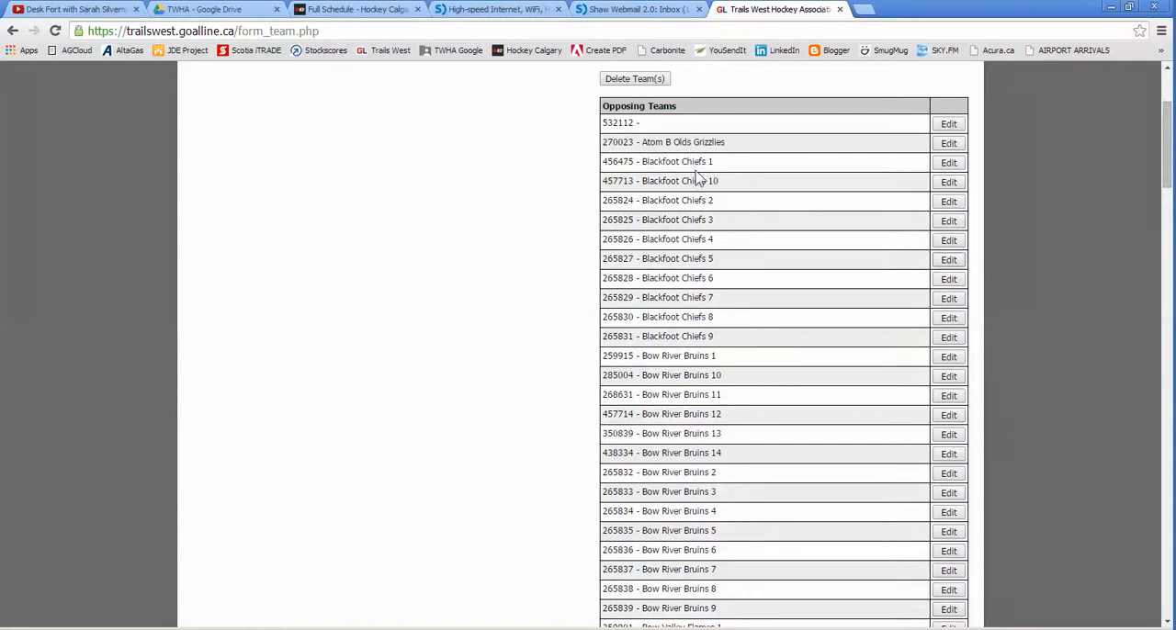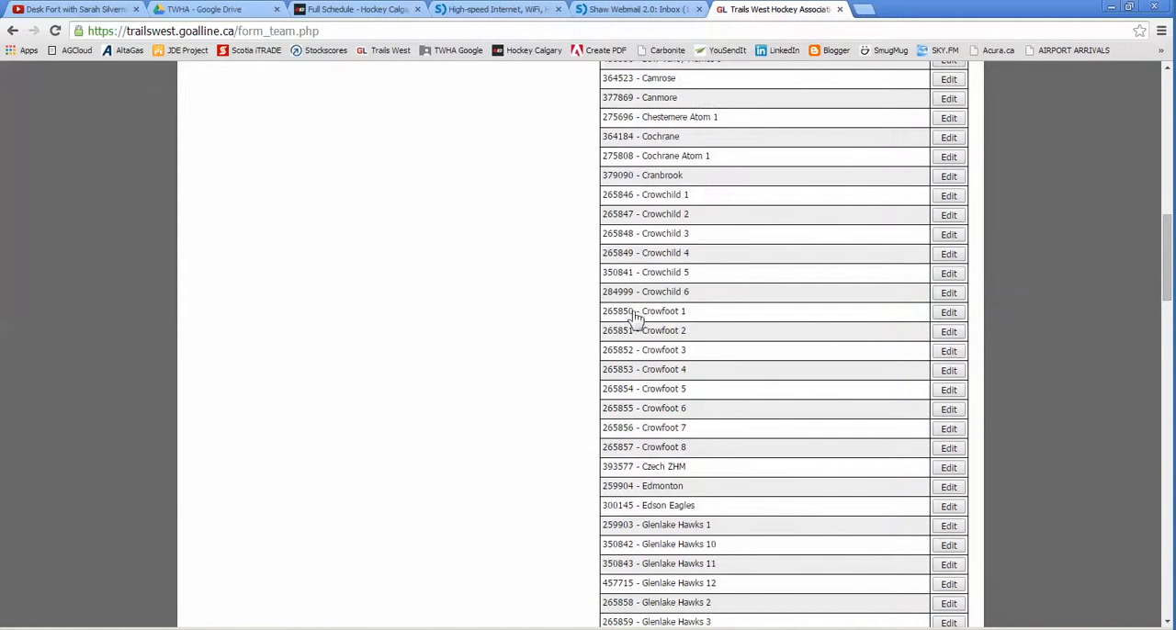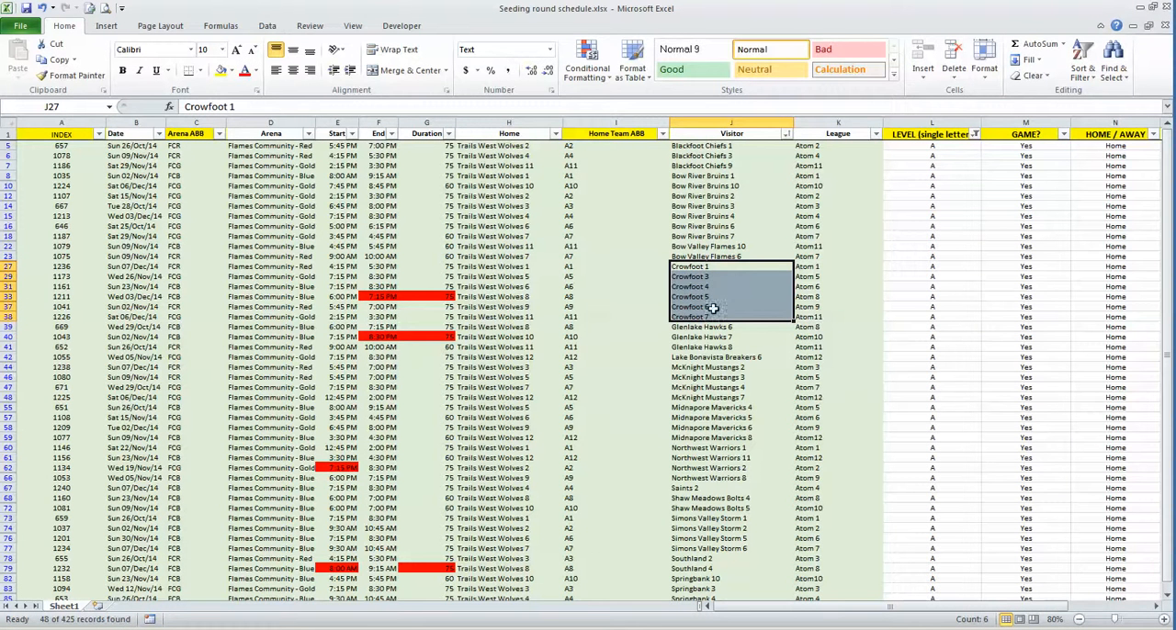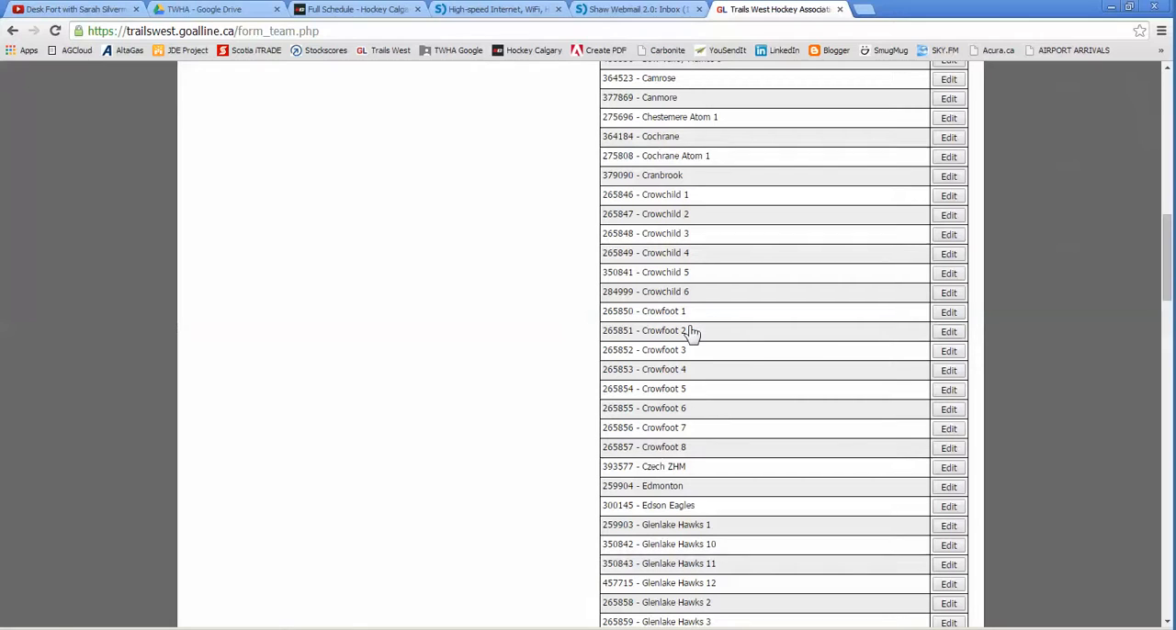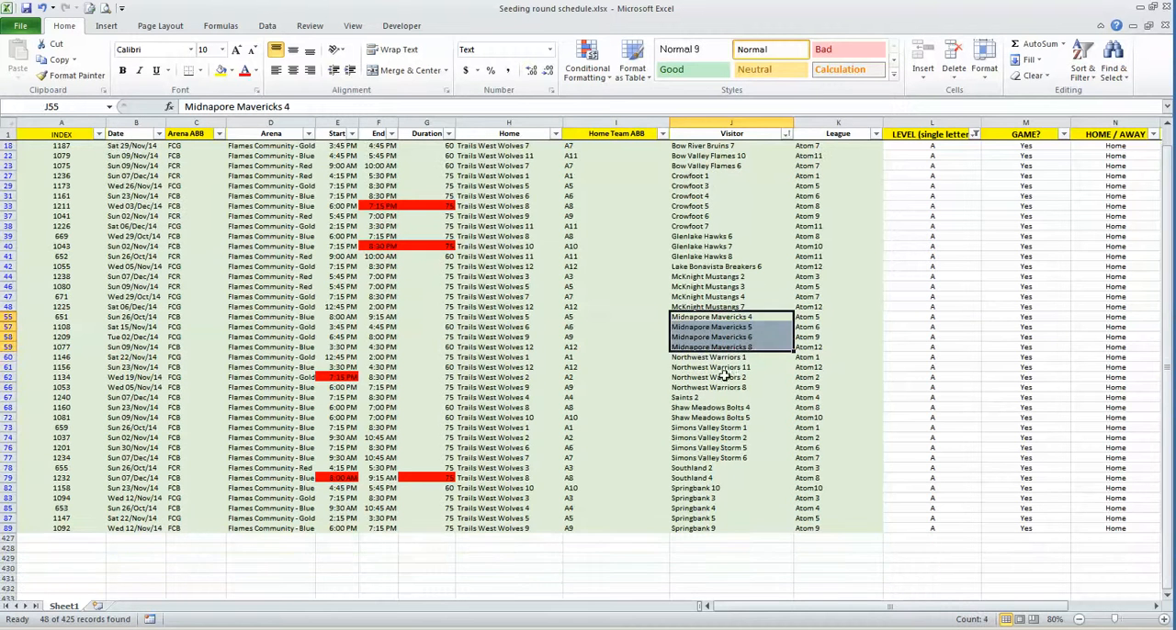So we can see the Chiefs already, we see the Bruins, and then we're looking for Crowfoot here. Okay, and you can see that the Crowfoot doesn't have a name of the team, which is correct because that lines up against the file, Crowfoot 1 through 7. So if we go back and check against, there we have Crowfoot 1 through 7. In fact, Crowfoot 8 there, just in case they add another team. Keep going down the schedule, you want to look for Glen Lake Hawks, good. Breakers, Mustangs, Mavericks, good. Warriors, good.